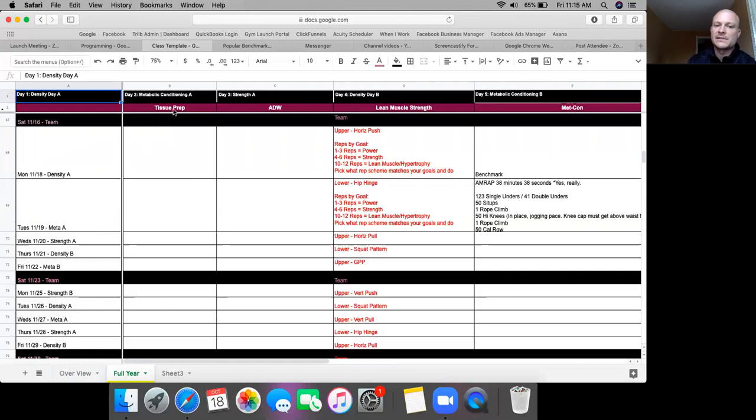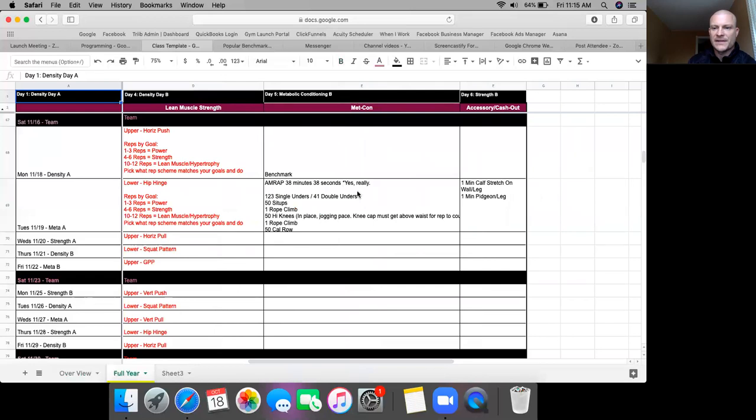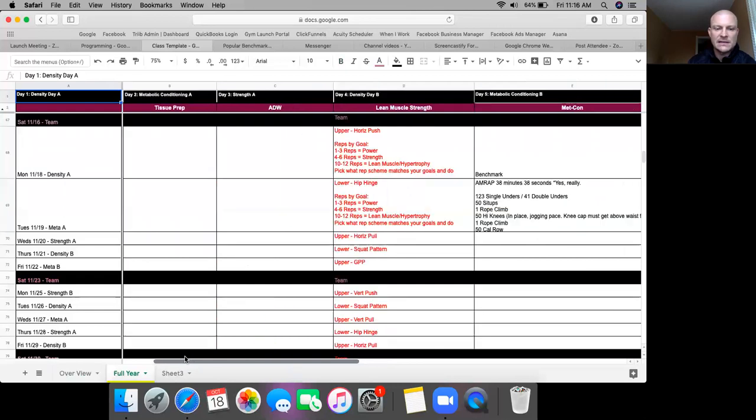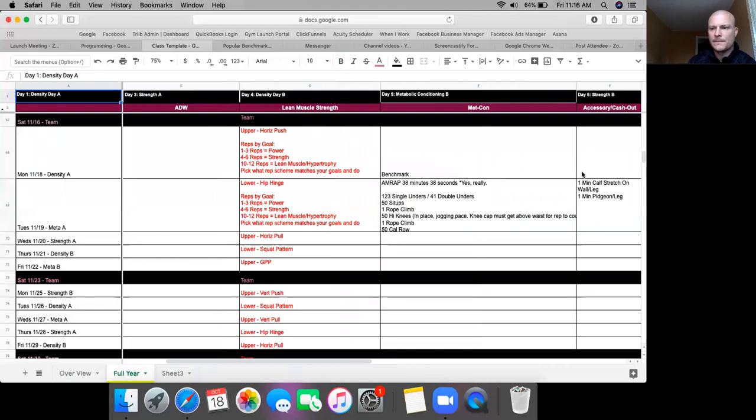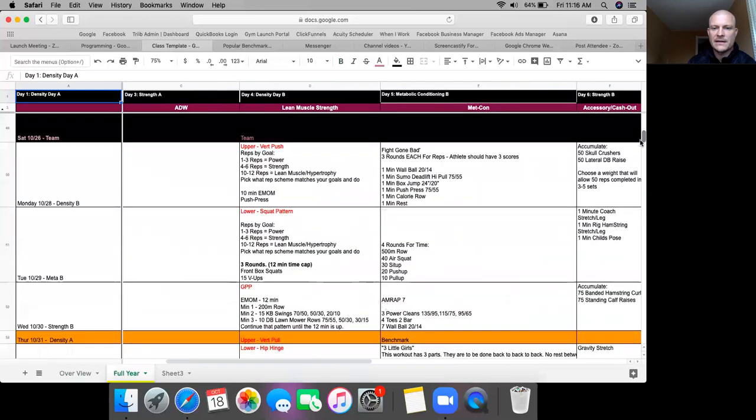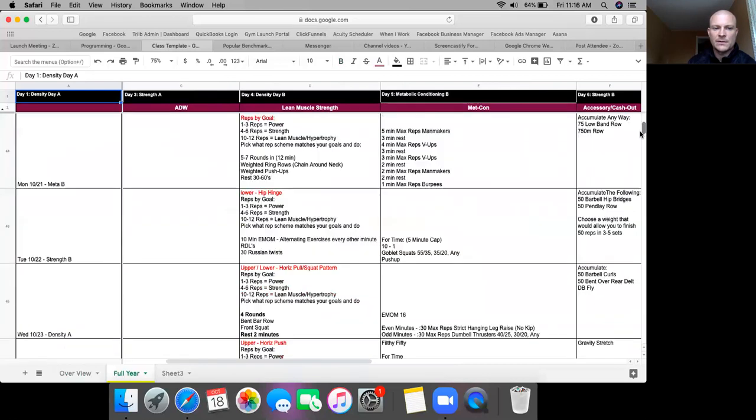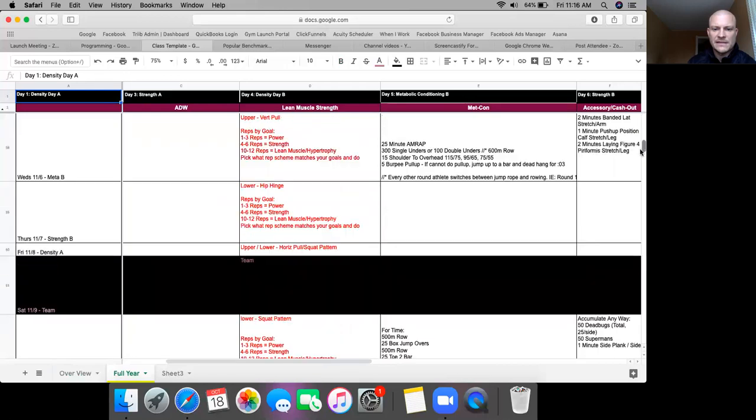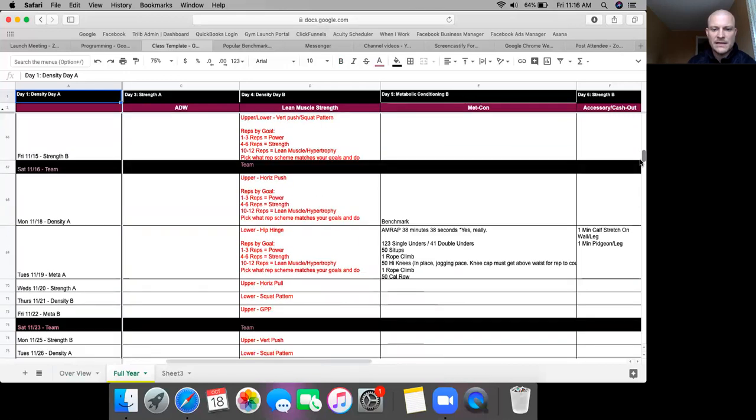Up top, you'll see the different things that we will be programming for: tissue prep, if there is any, active dynamic warm-up, which there should be every day, the lean muscle strength, the Metcon if you move over, accessory, and cash out. You won't fill in every one of these every single day. It really depends on what you're trying to get out of that day. If you go up further, you can see the ones that have already been programmed, and I've also hidden a bunch of the cells. So let's go down to where there aren't any at this point.